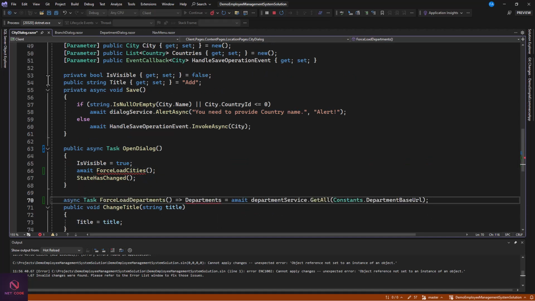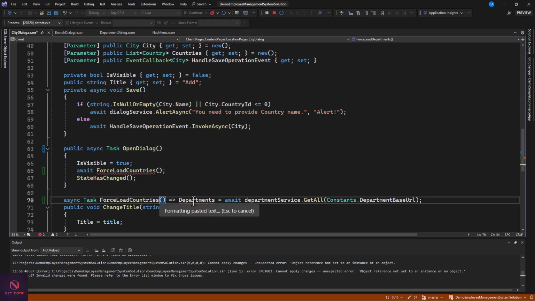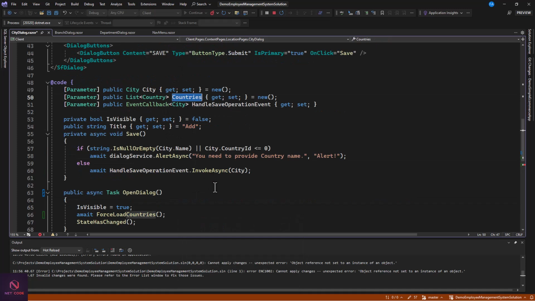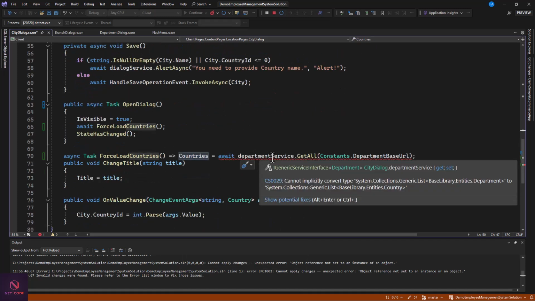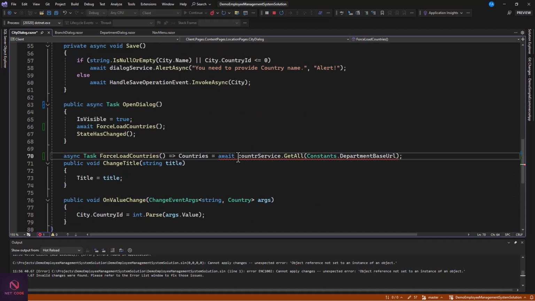Remember that this is city, so we need to load countries, not cities. You can load itself again. We have to load countries. You see? So load countries. And now here, there's going to be countries, because we have a country listed in here as a container. And now here, instead of having this department, this is going to be country service. Then get all. So here is going to be country base URL. Then we are off. That is all.